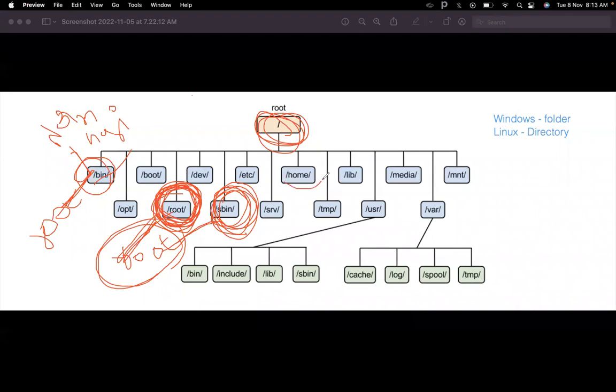Whenever we create a normal user, what is the home directory for the normal user? /home is the default home directory for a normal user. Something like Hari is created.